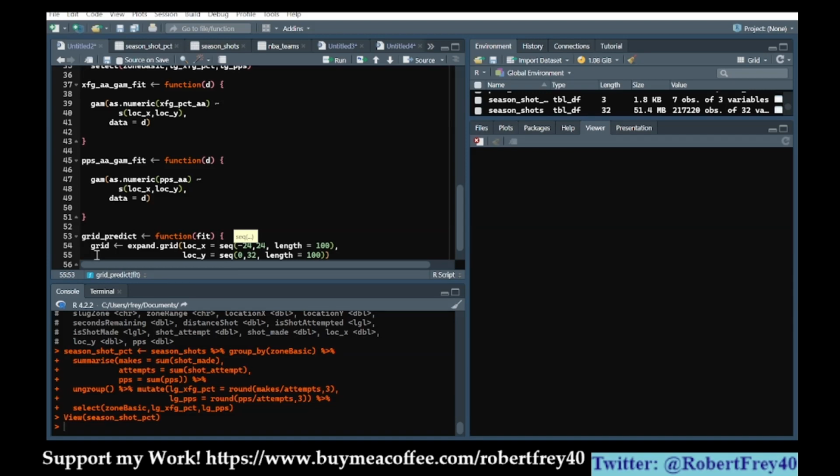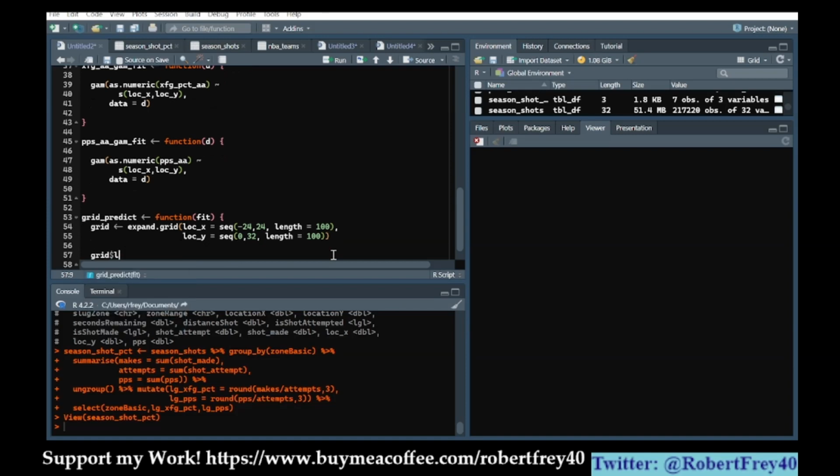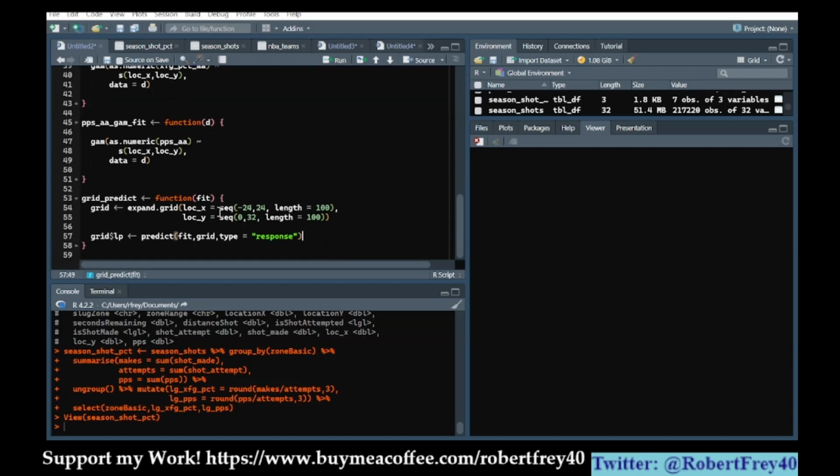So -24 to 24 goes from sideline to sideline. 0 to 32 goes from basically the shot right under the rim all the way to a little bit outside of 3-point range for spacing. So it allows us to then create that, and then we're basically creating like a probability. So then we'll say predict, fit, grid. Our type is just response. So we just want the response predictor for it.